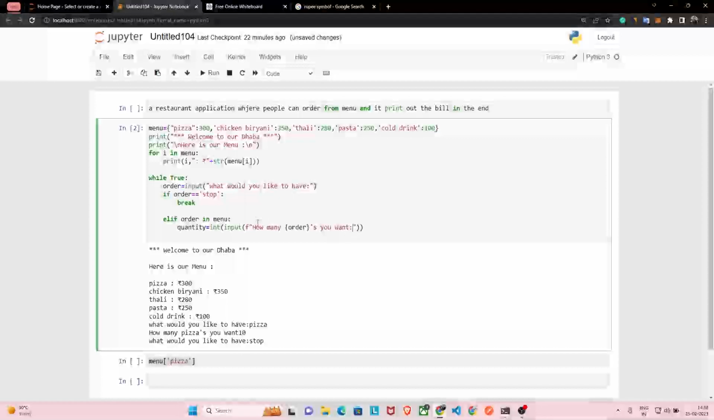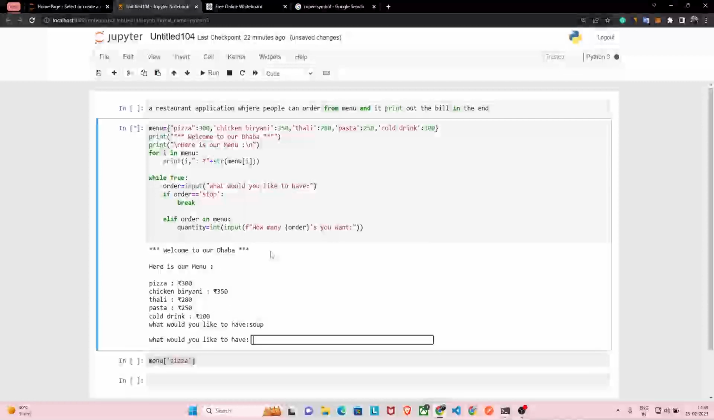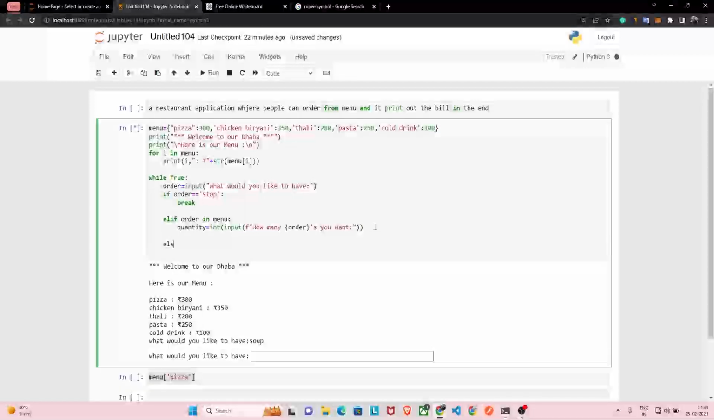Now assume we took the quantity, we took the order from the user, but what if someone enters something which is not present in our menu? We have not handled that case. For example, if someone wants to have soup, we do not have the functionality to handle that, right? So what we are going to do is add an else statement.